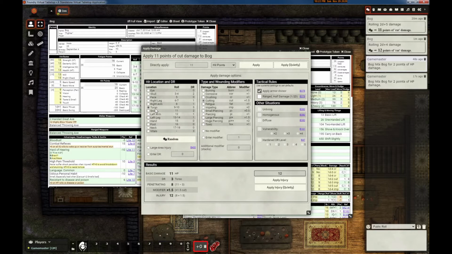So in this particular case, we default to torso. We parsed the input text and saw that it was most likely cutting. But the GM can override this. The GM can pick whichever location they want. They can even hit a random location. Or the GM can just override it and say, no, we're dealing with 2 points of DR here.